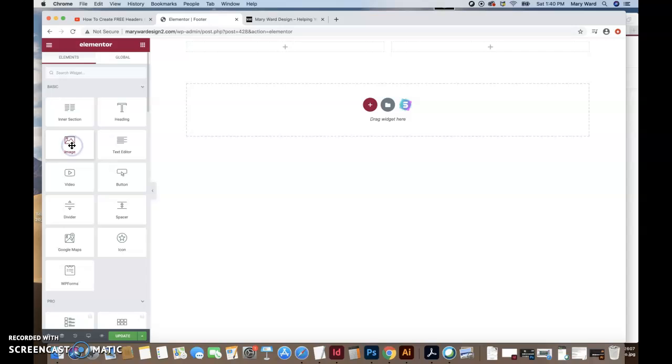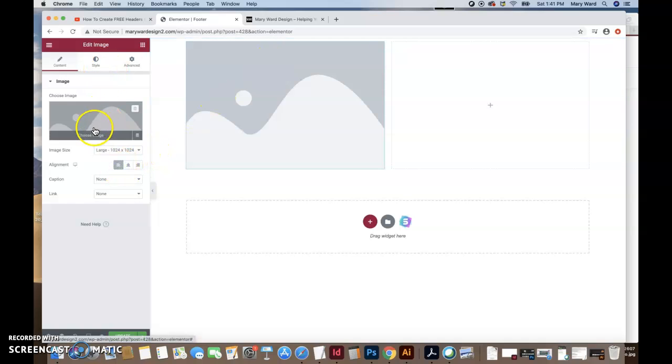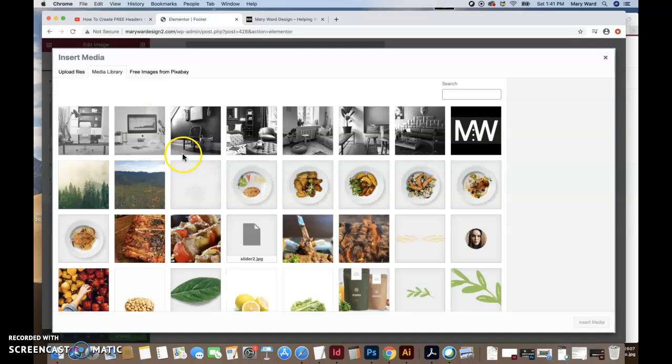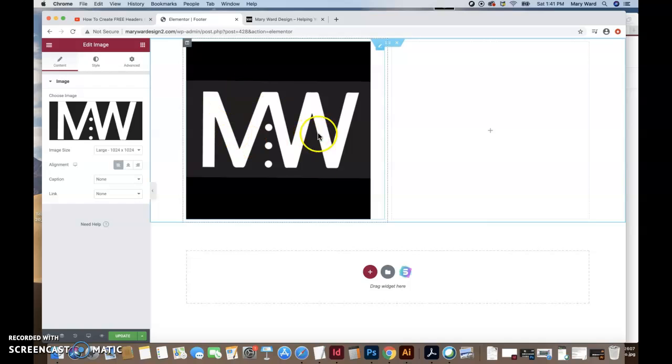So I'm going to go to the image here. I went into this menu here, click on the image and drag that in where I want that to be. I want it to be left aligned. I will choose my image, which will be my logo here. Insert media. So that's kind of big.